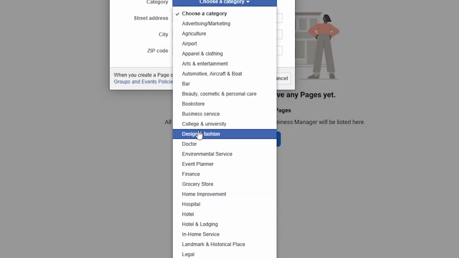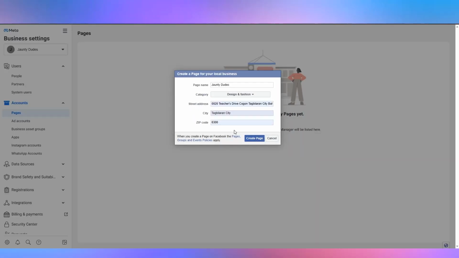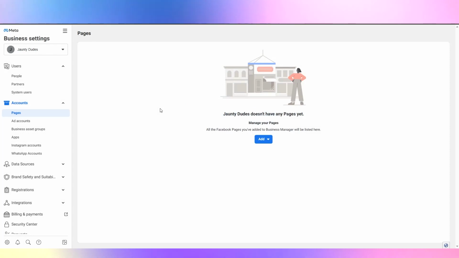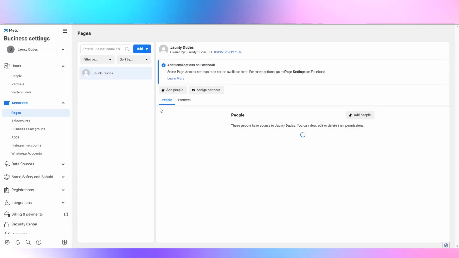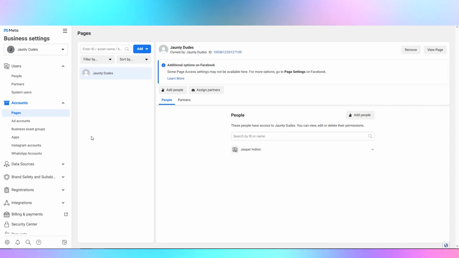Now, it's important to fill up all the details of your business page. Once you've filled up all the necessary details, click on Create Page. And there you go, you can now see the new page you've added for the Business Manager account. With the page selected, you can see a list of people that are now affiliated with that said page, including yourself. These people can view, edit, or delete their permissions for the page.